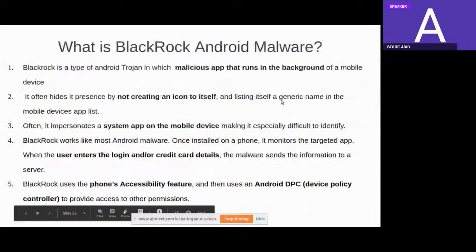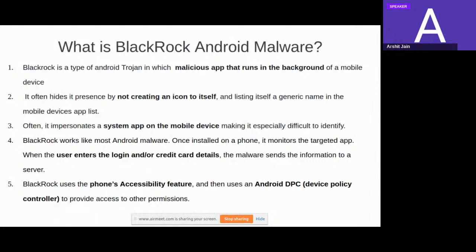So what is BlackRock Android malware? It's a type of Android Trojan in which the malicious app runs in the background of a mobile device. It often hides its presence by not creating any icon for itself and listing itself under a generic name in the device's app list, like a camera app or a phone app. We think it's a normal app to download, but it's not. So it is very difficult to identify.